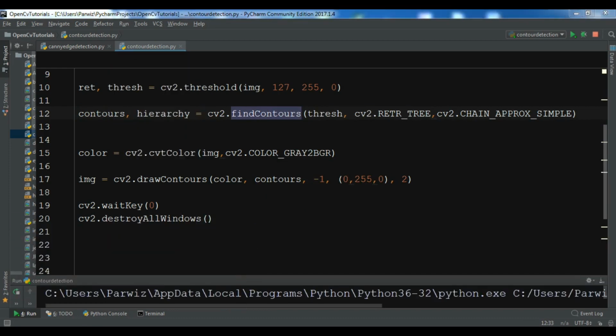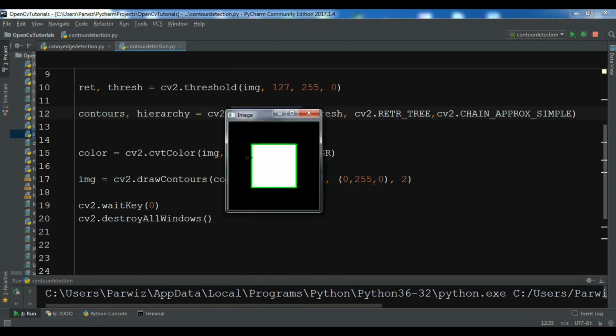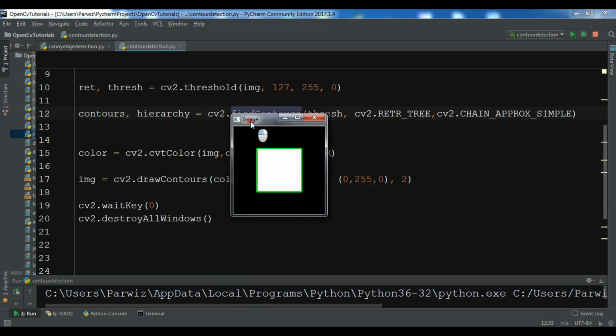Yeah, now you can see that this is the contour detection on a rectangle.